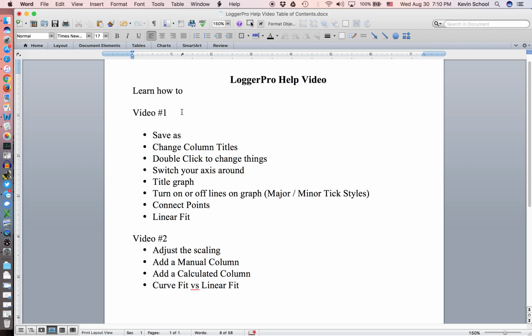In the first video for how to work with LoggerPro, I talked about how to do the save as, changing the column titles. When you are stuck with something in LoggerPro and you want to change it, double-clicking is usually the option you want to go with. That will bring up an option box that allows you to change your graph or your columns on your data table. How to switch around your axis, how to title your graph, how to turn on or off the lines on the graph, which is called the major and minor tick styles, how to turn on or off connect points so your graph looks clean and you don't have zigzaggy lines all over your graph. Most of the time, connect points should be turned off, and also how to do a linear fit onto your data.